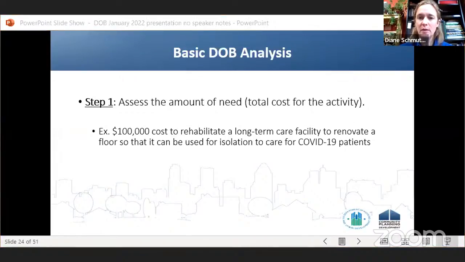For establishing a DOB strategy and guidelines, grantees and subrecipients should become familiar with the basic steps of performing a DOB analysis. These steps provide the foundation for your operating procedures for preventing duplication of benefits. The first step is straightforward: assess the amount of need or the total cost of the activity. We're going to use this example of a $100,000 cost to rehab a long-term care facility for renovating a floor so it can be used for isolation to care for COVID-19 patients.